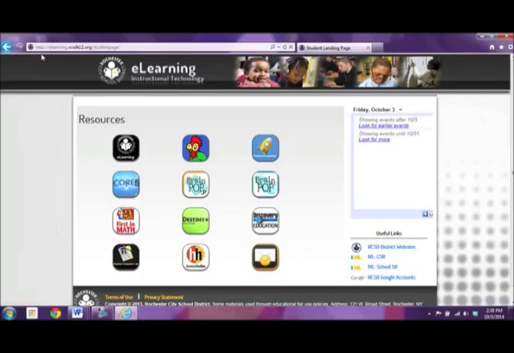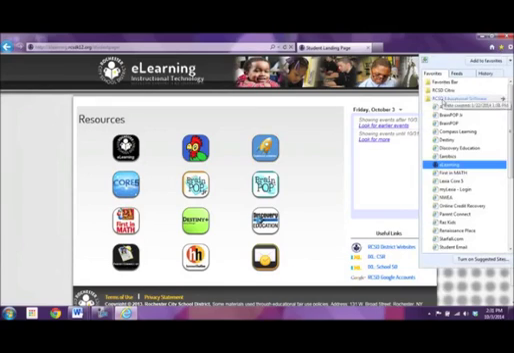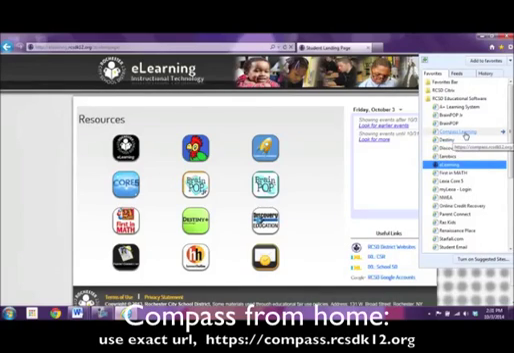Right, now we are going to look at a student's view of Compass. When you log into a district computer, you will often see this landing page, and you can always go to Compass by clicking on the rocket. If you don't see this, you can go to your favorites, and under educational software, you'll find Compass Learning.